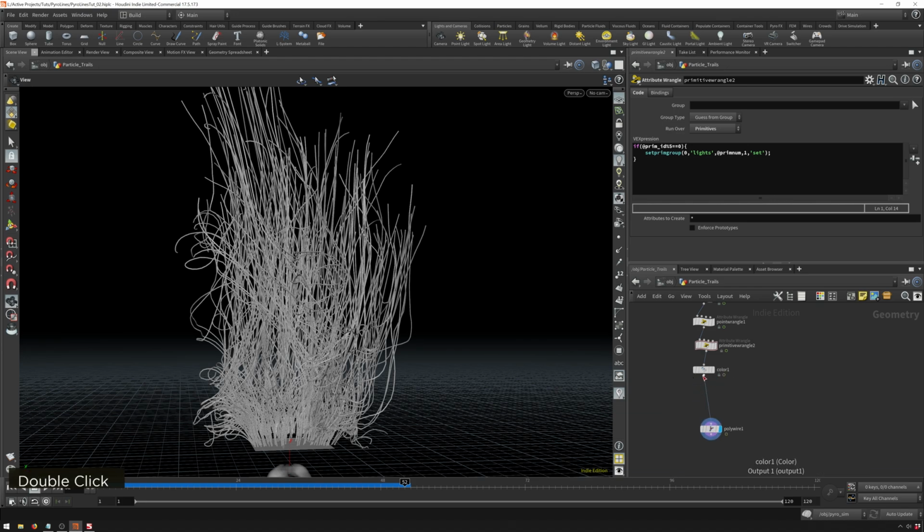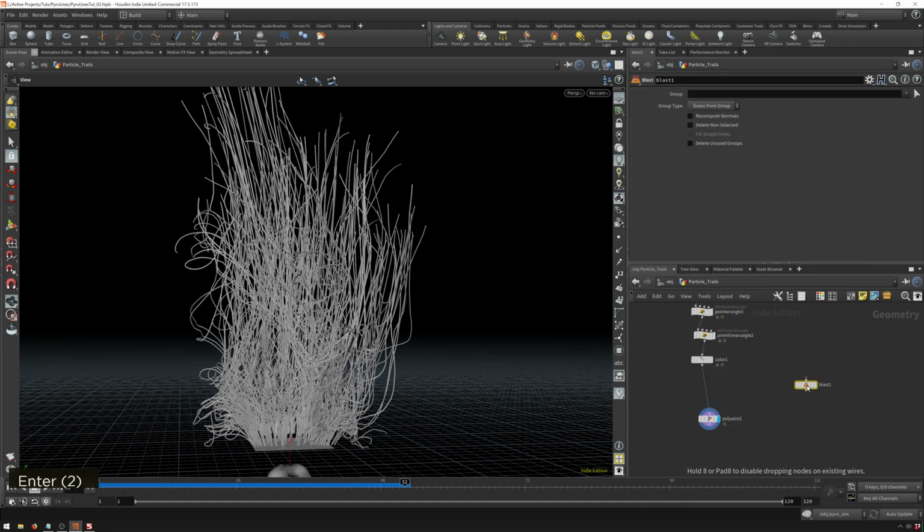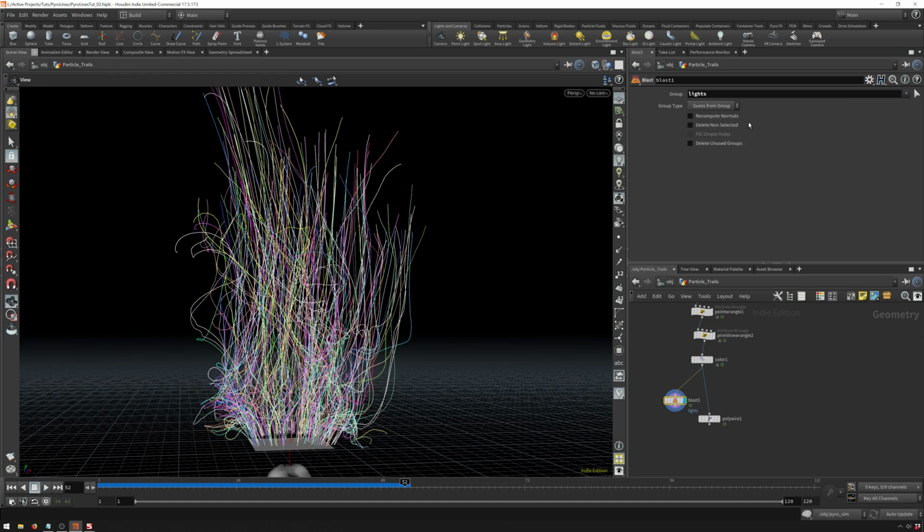All right, so now we've got that going, and now we'll split these off into 2 different groups. So we'll do that by using a blast node here and lights to the group.